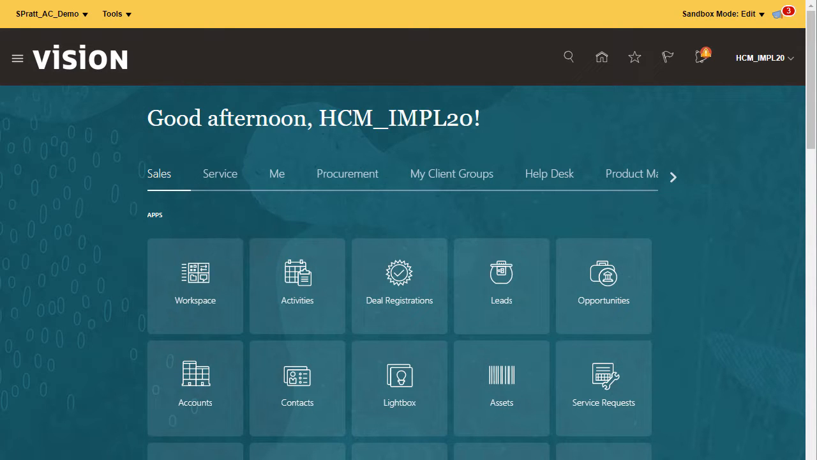Sign in using the username and password assigned to you and enter your sandbox. As you can see, I am already in a sandbox logged in as HCM-Impl20. The yellow toolbar at the top of the page indicates that I'm in a sandbox. To navigate to the Autocomplete Rules editor, click the Tools menu on the yellow toolbar and select HCM Experience Design Studio.